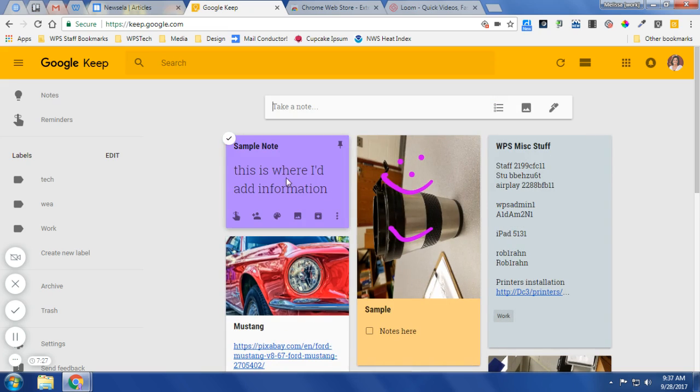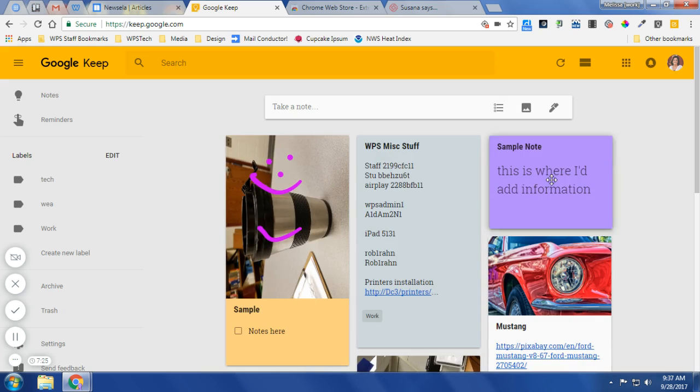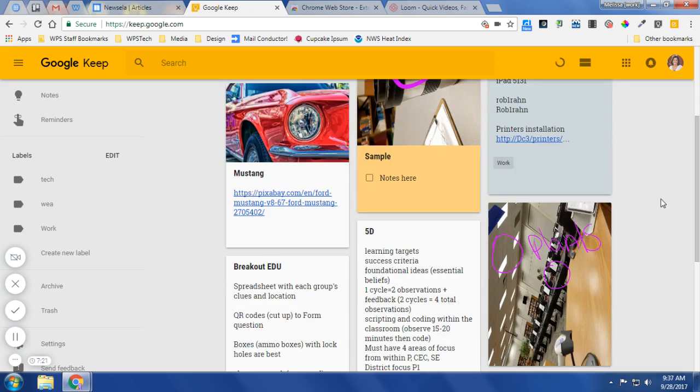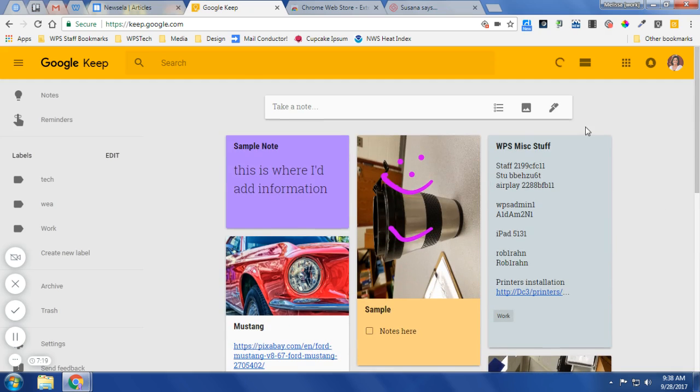When I hit done, I've got my note here. I can reorganize and so on. So that's kind of the general feature of Google Keep.